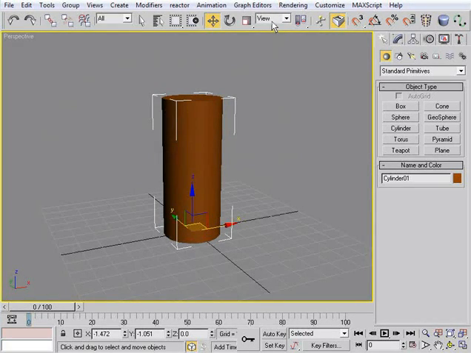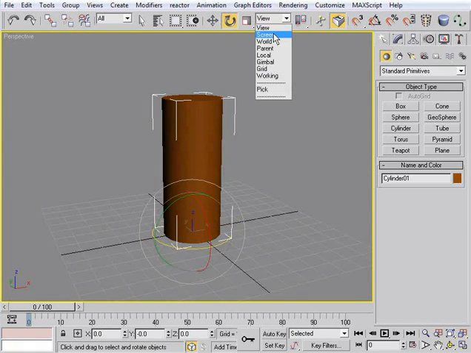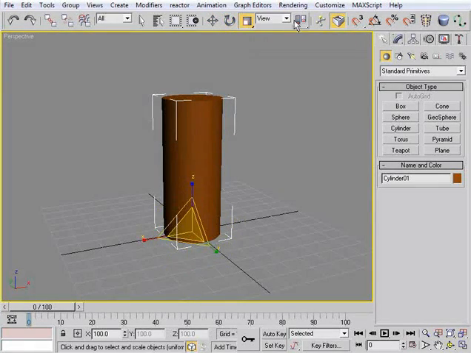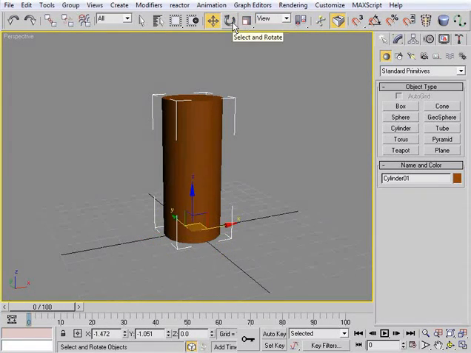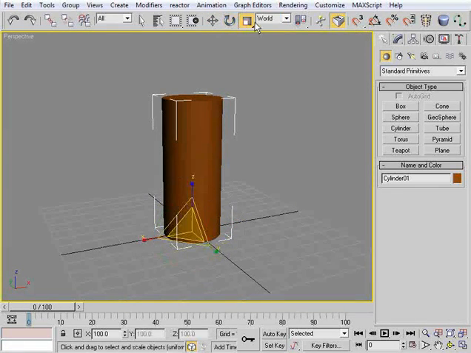So with it set to view, and also know that each one of our move, rotate, and scale can have different reference coordinate systems set up. So we can have this one on screen and we can have this one on world. And as you can see, each one will always hold that setting. So I'm going to go ahead and just set them all back to view for a second. And we're going to talk about view.